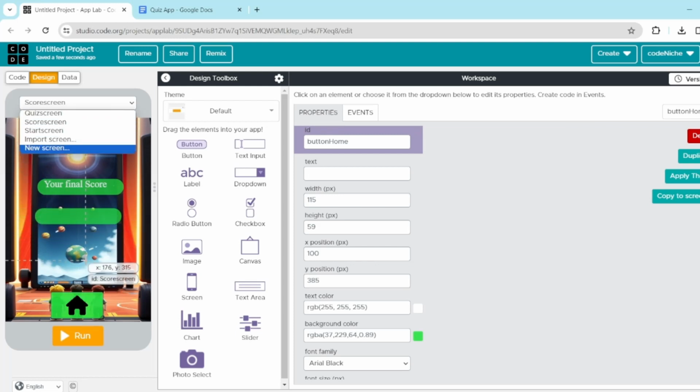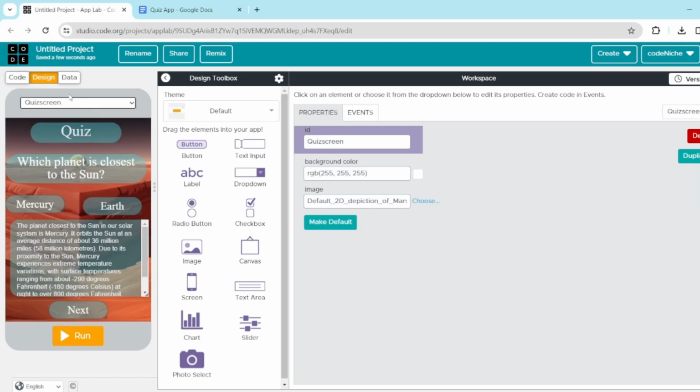In the next video, we will try to see how we can use the same screen to display multiple questions. After you give the correct answer, like if you click on Mercury, the question should change, the options should change, as well as the text area should also be changed. So we will see it in the next part of this video. So stay tuned.